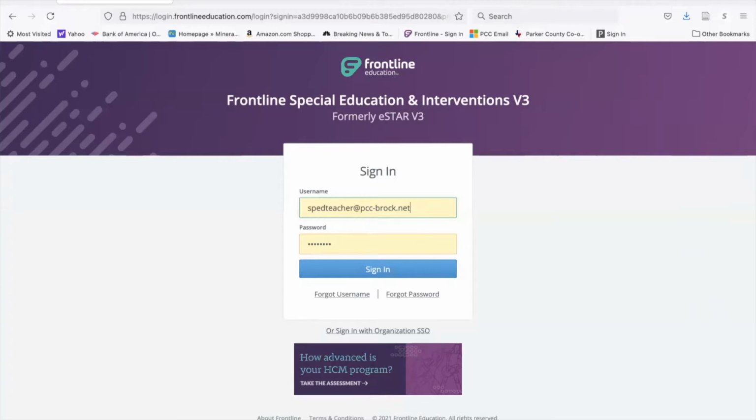Welcome to the Parker County Co-op training for Frontline eStar. Today we're going to be looking at the responsibility of a teacher when preparing for an annual ARD.